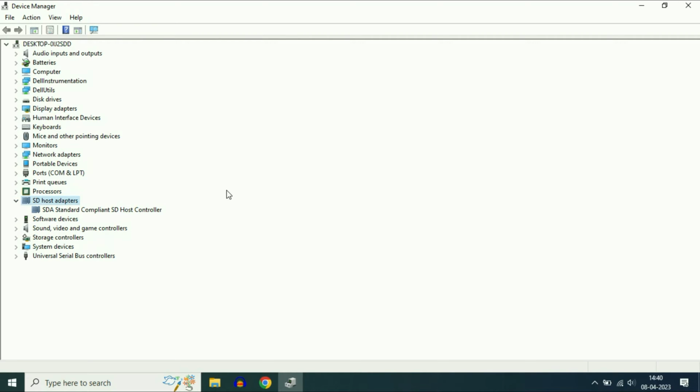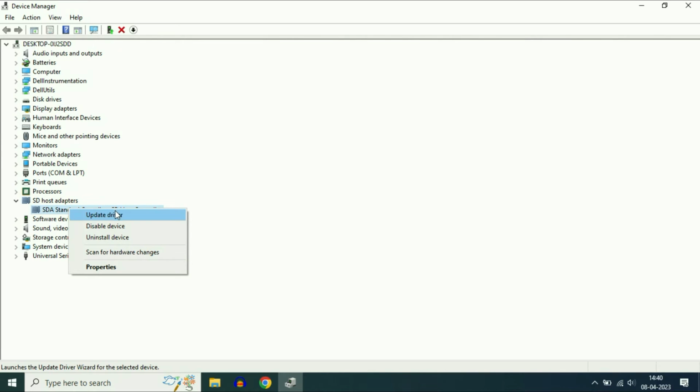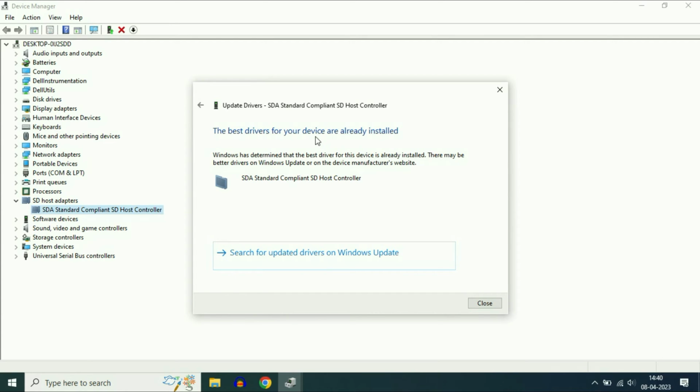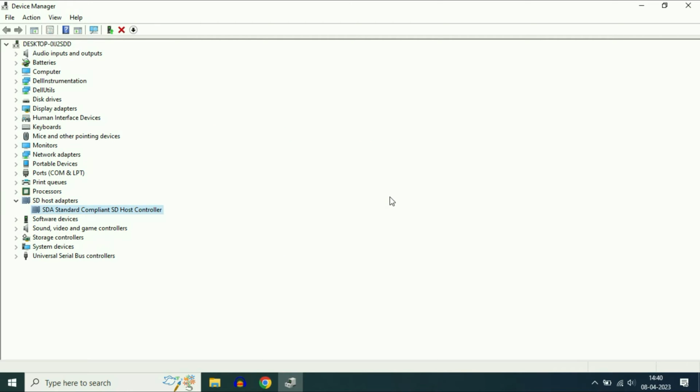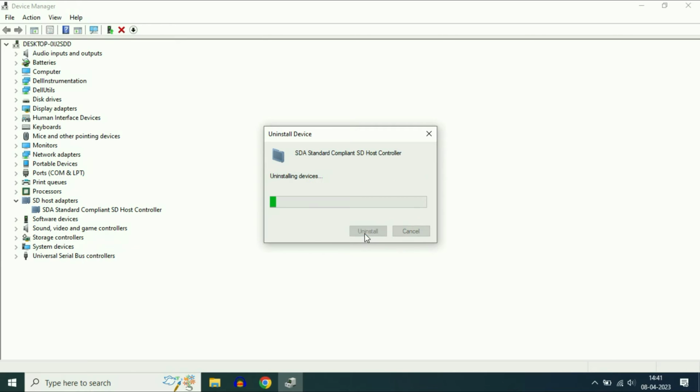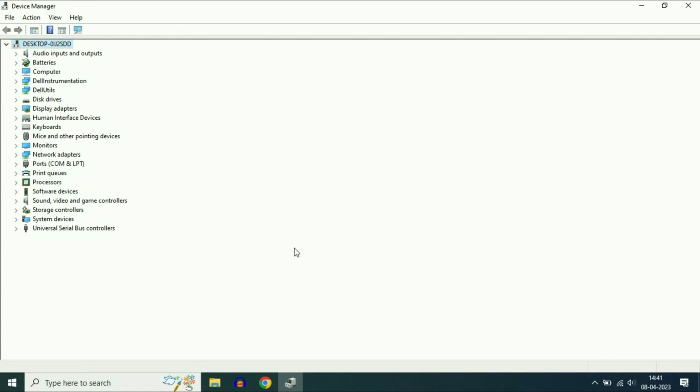So in my laptop my SD card driver is showing. So my next step will be I will update my SD card driver. So simply right click on it, then click on update driver, then click on search automatically. So I already have the latest driver. Close this window. Now your next step will be right click on your SD card driver, then click on uninstall device, then click on uninstall. Now restart your laptop and it will automatically reinstall your SD card driver and it will fix your issue. So now move on to our next step.